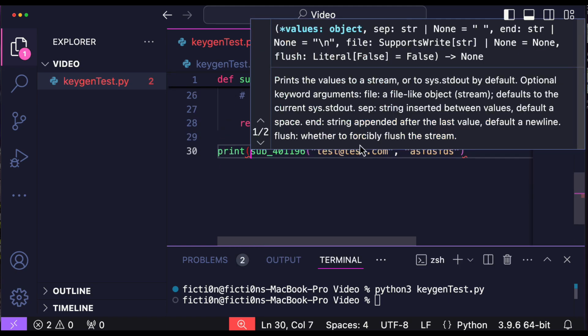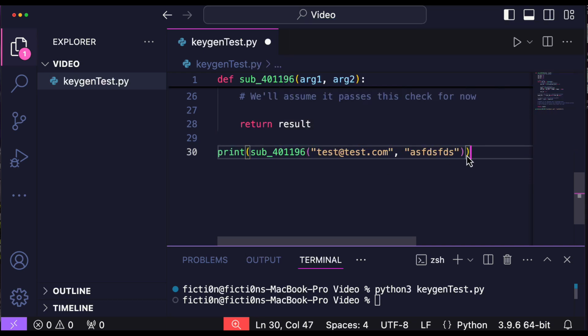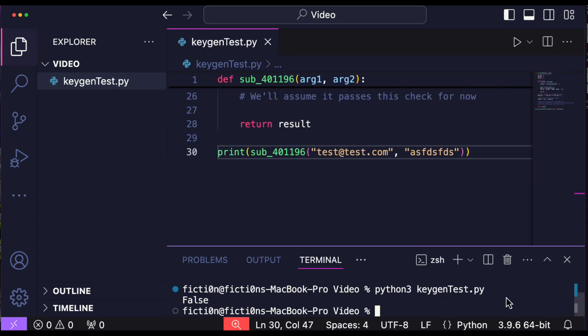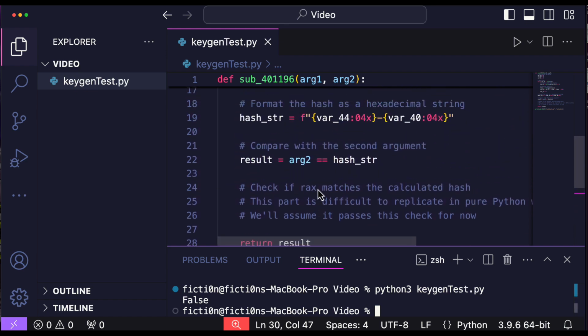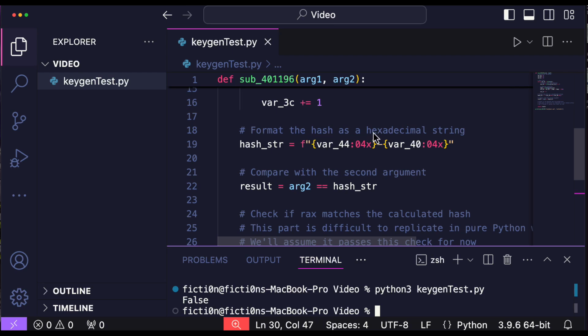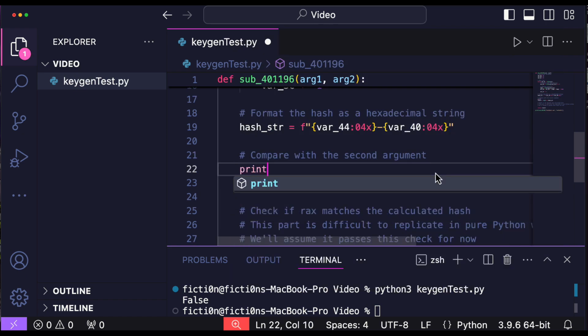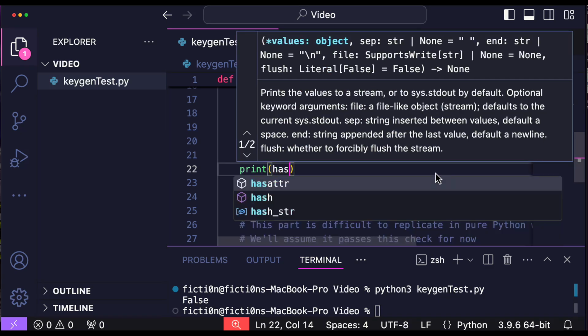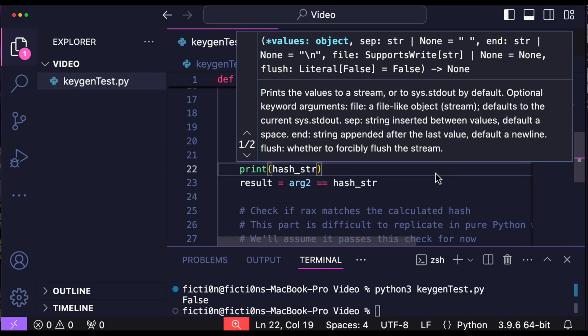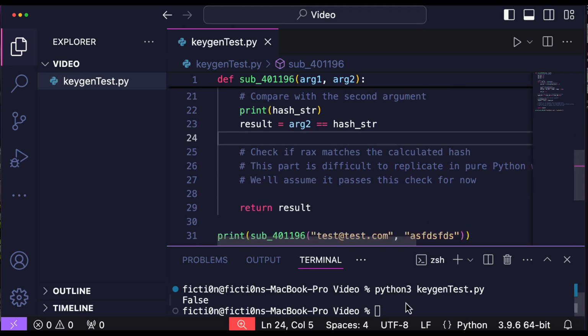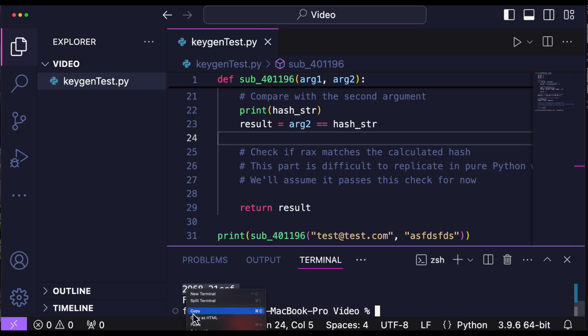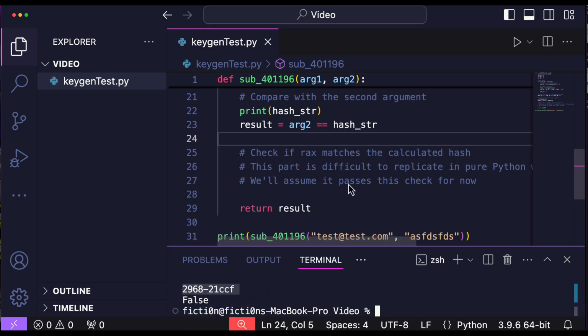Print whatever comes back. All right, so it comes back as false because we have the wrong values in there. So we know that. Let's look above here. We'll say format the hash as a hexadecimal string, and it's doing arg2 and hash string. What is that hash string? So let's print hash underscore str and get that value as well. So that gives us this here. This might be our calculated value when associated with this test at test.com.